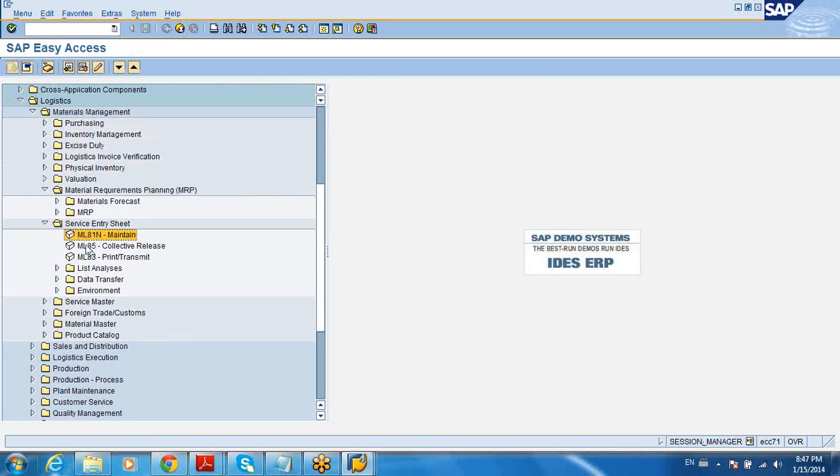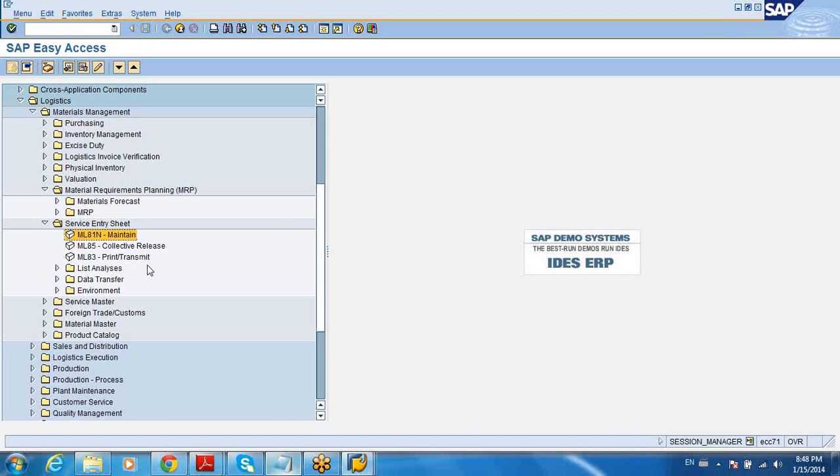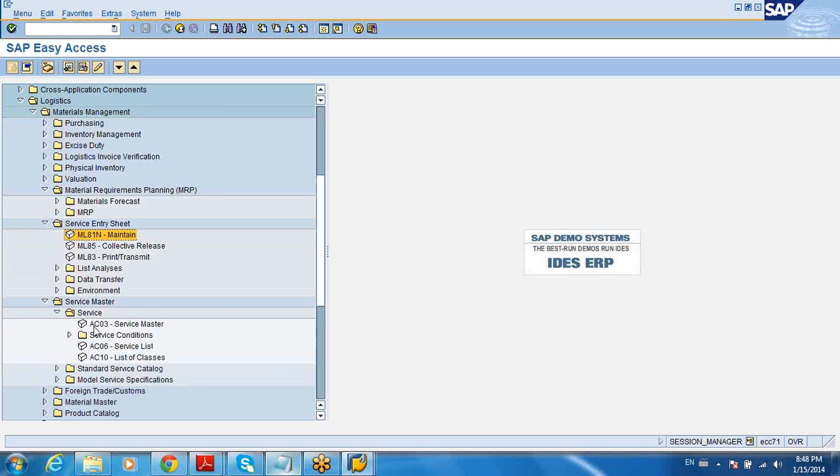Code to create a service entry sheet is ML81N. I'll do it here. Okay, and then this is how you create the service entry sheet.